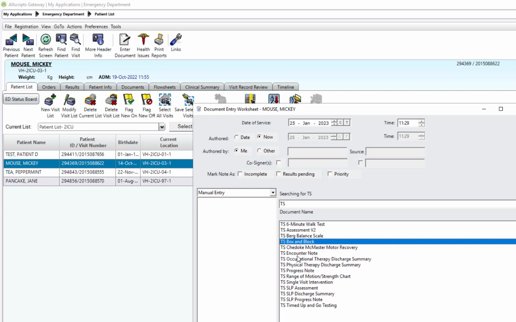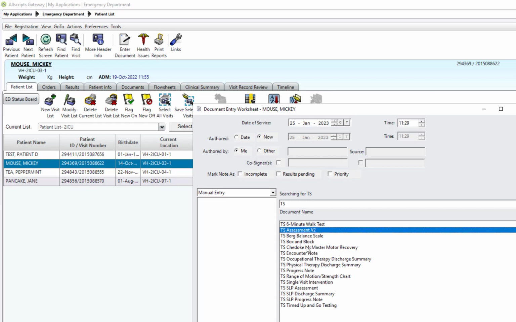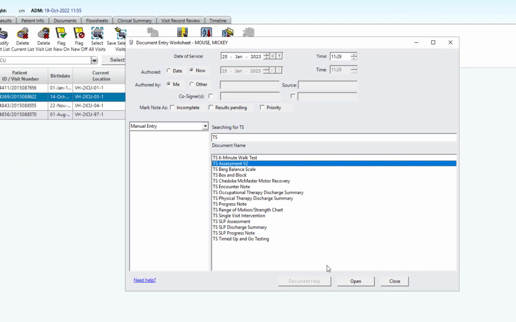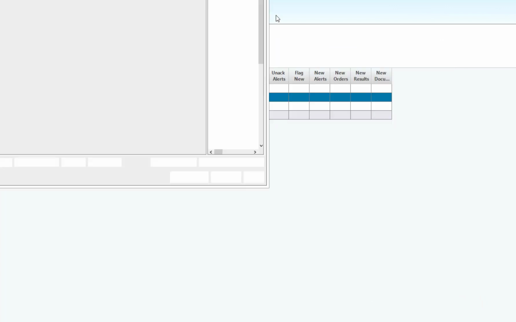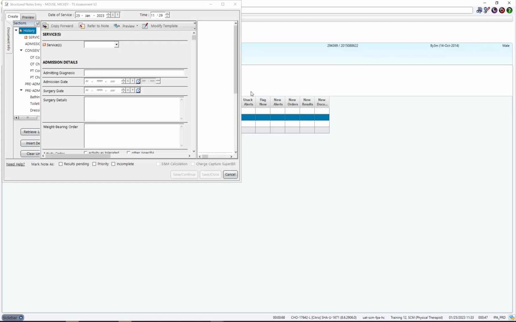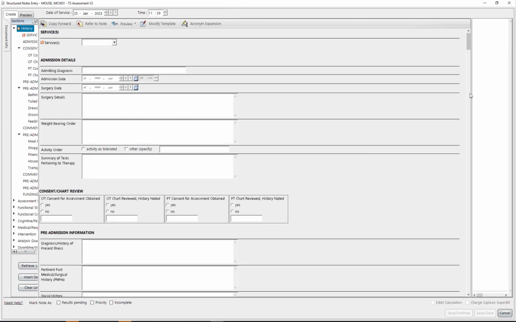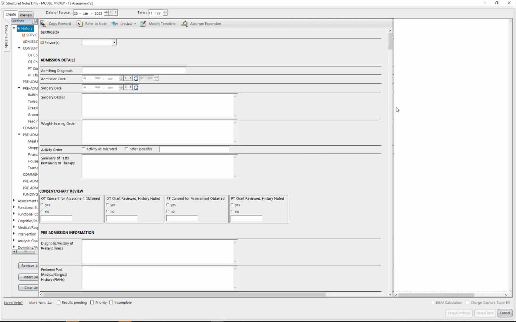All right, I'm going to open up one of the biggest documents we have to start with, and that's the Therapy Services Assessment. So I can highlight it and double click on it, or I can go to the Open button down here and maximize. I always recommend maximizing. So we're going to talk a little bit about what you see on the screen here.